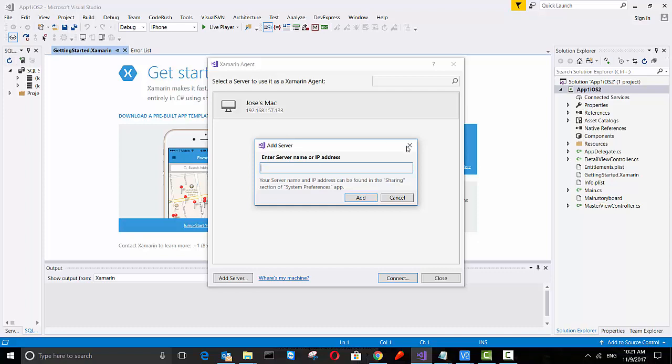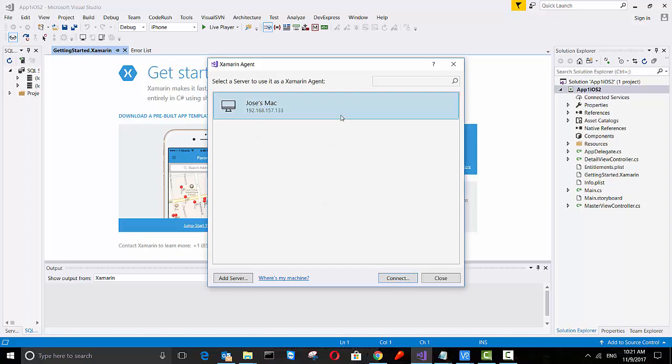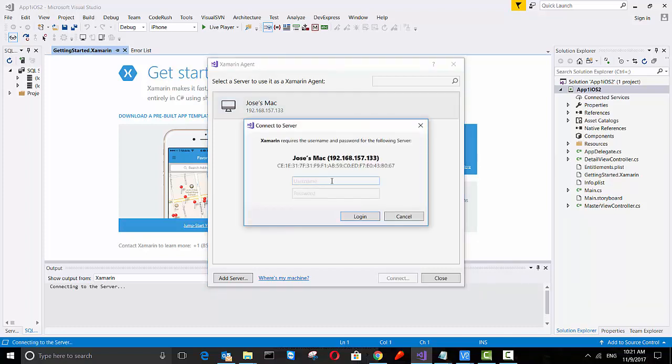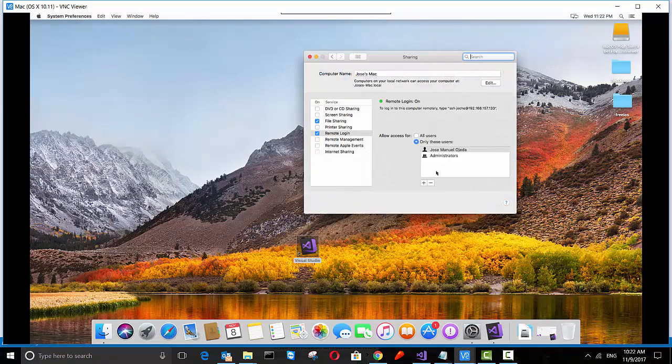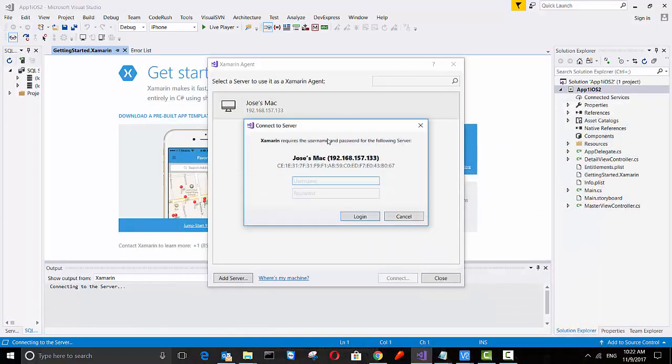In this case, this is the IP that I have. And it's already added, so I cannot add it anymore. So I'm going to cancel this, and then you double click on here, and then it will ask you for your username and your password. This is the username and password that you use for logging in here, for basically any of the users listed in here. So I'm going to log in with Jose Manuel Ojeda, which is Joche as the username. And here's the password.